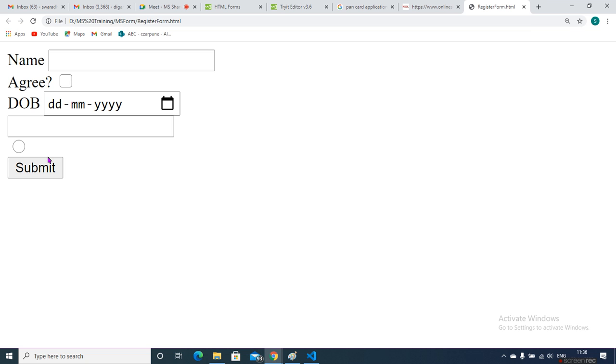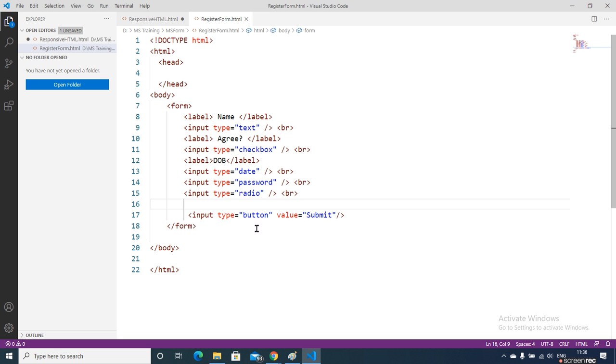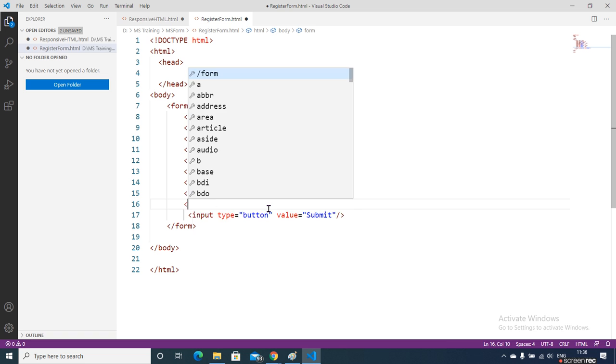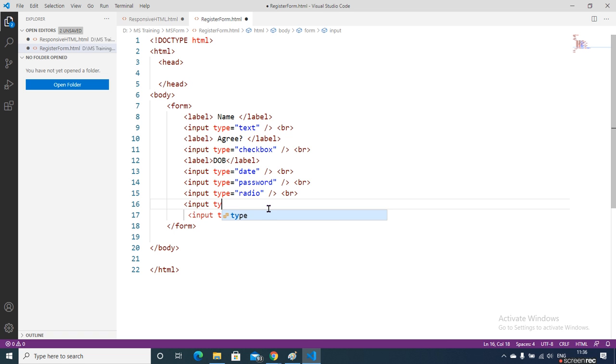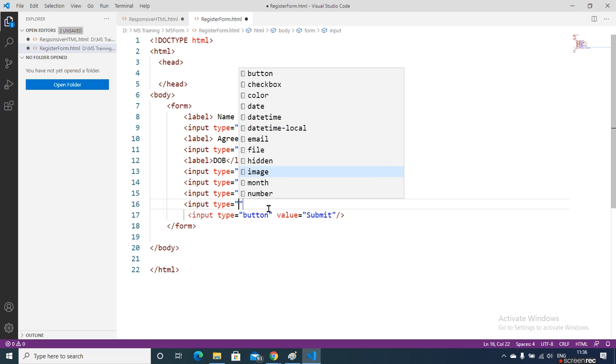Like this way, based on the type we change the behavior of the field. On submit, what action do you want to take? It's based on that. Now you understand the meaning of this. So just list down the differences between the types of an input field. These types are very important whenever you are working on any form.